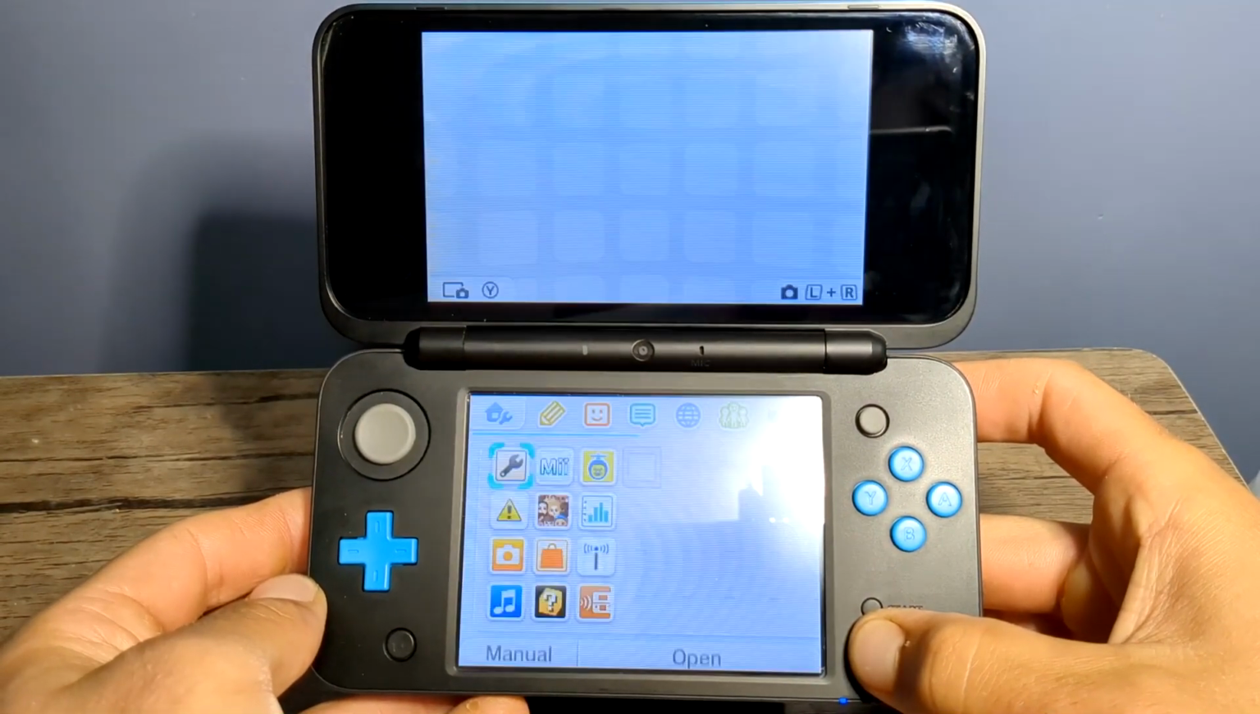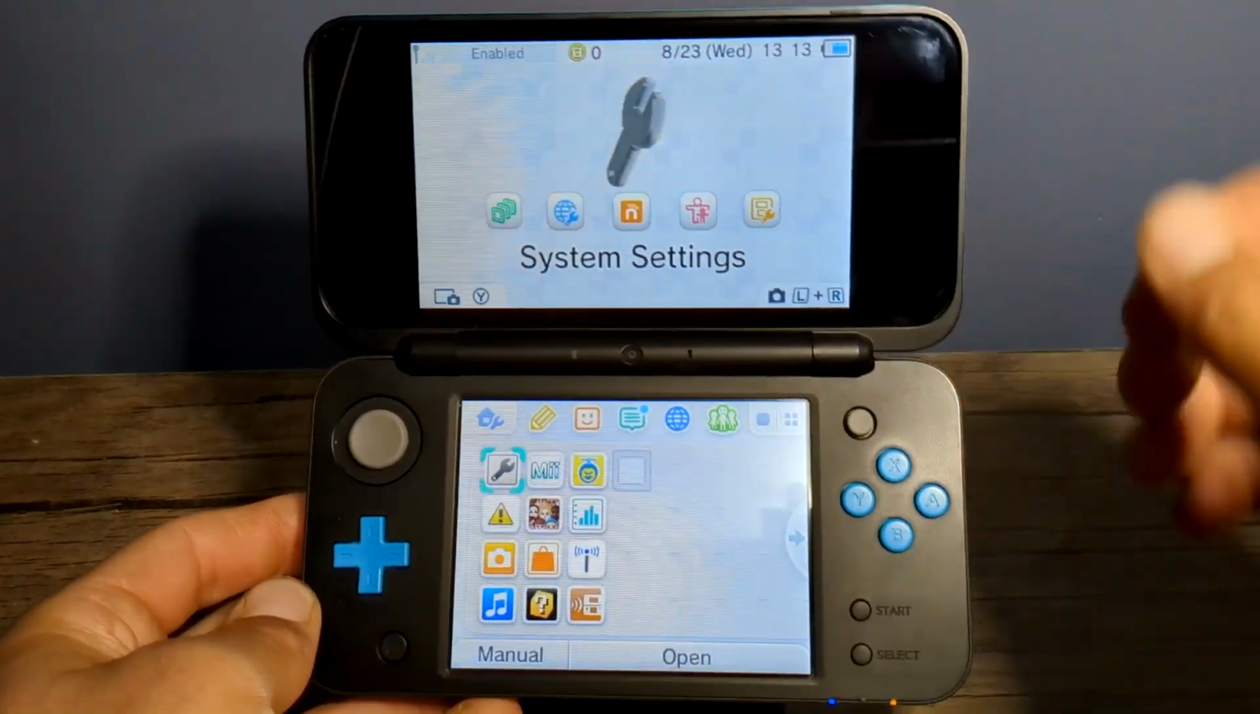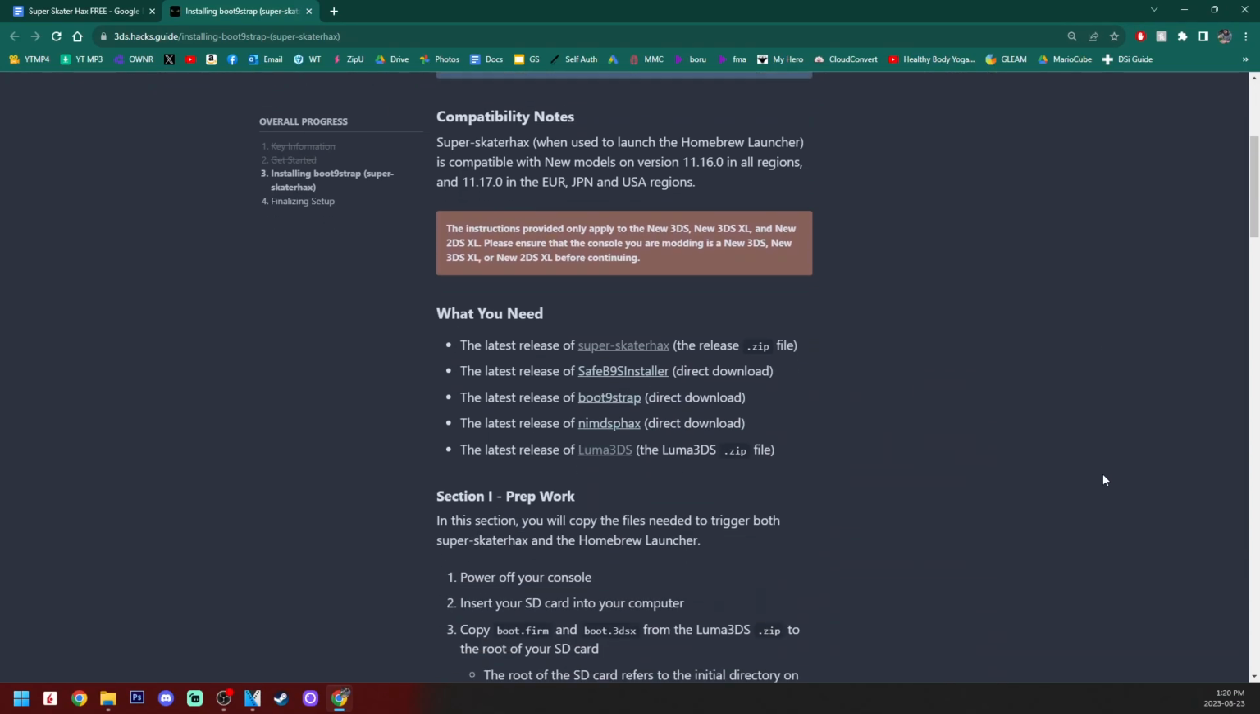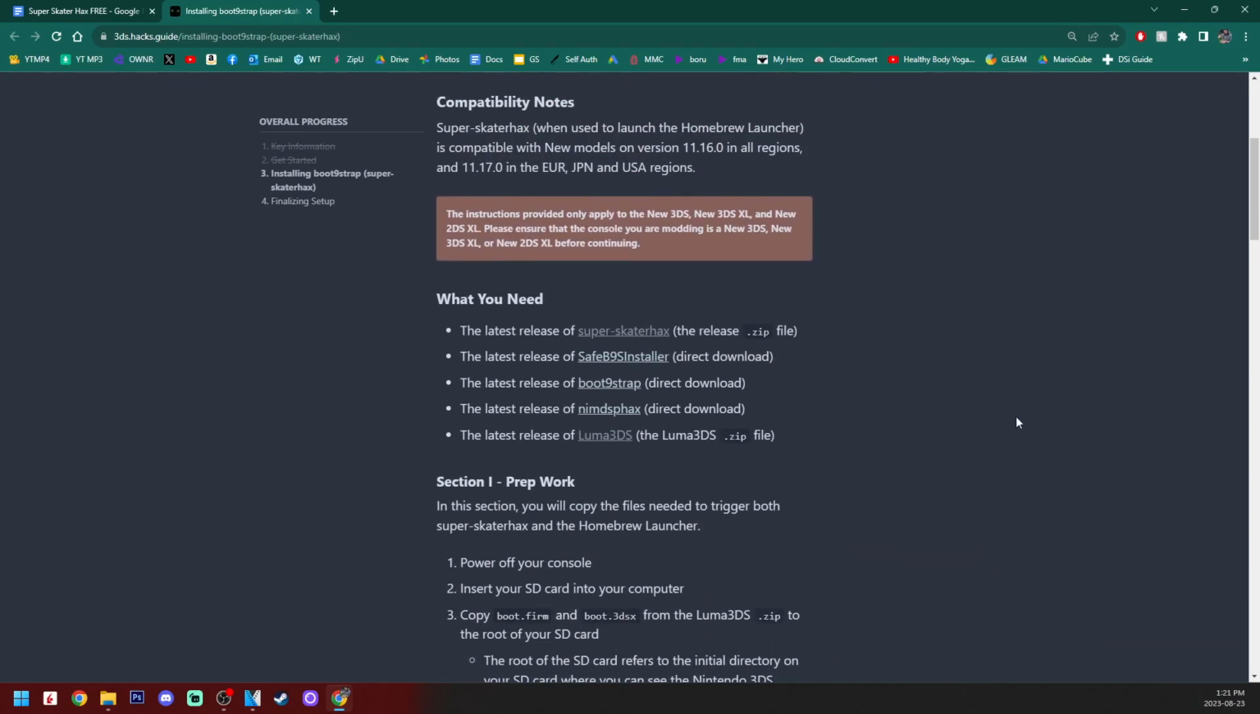There's no custom firmware. The first thing you'll notice is if you want extra support, you can go to the official Nintendo Homebrew Discord server, and this guide also accepts donations if you want to show them your support. Getting along with it, let's scroll down to what you need. We're going to download all of these files.